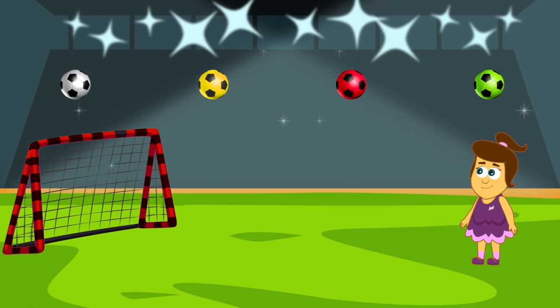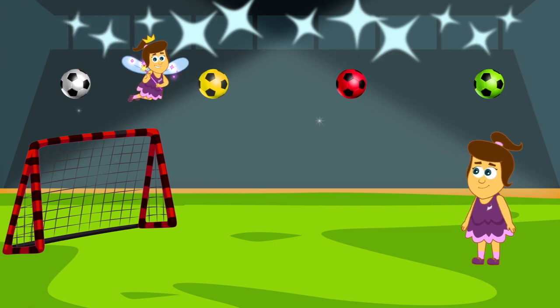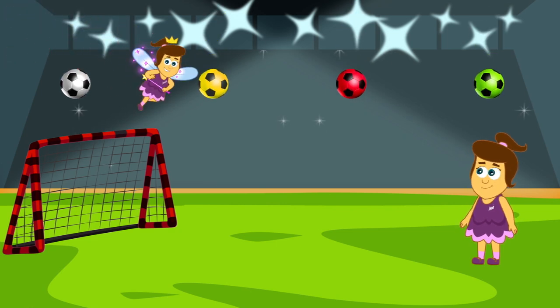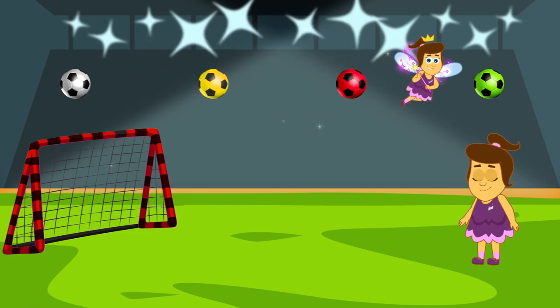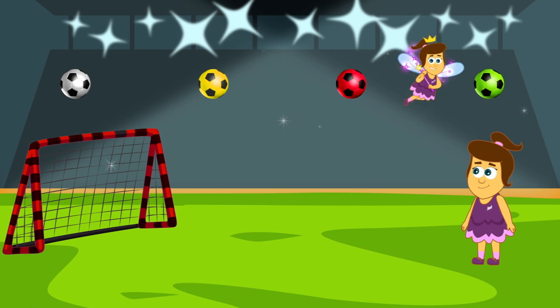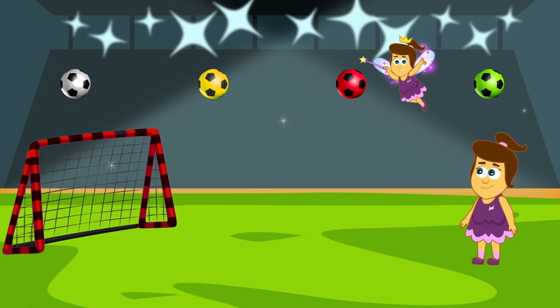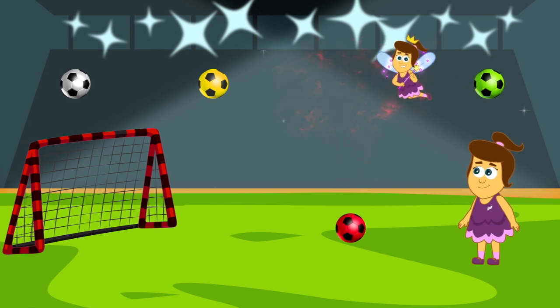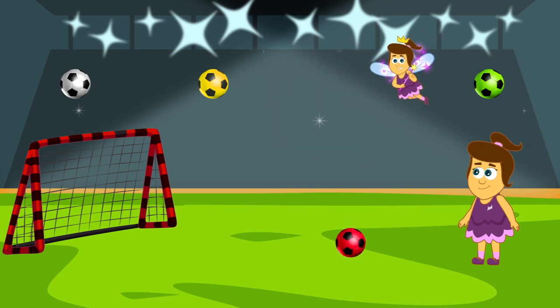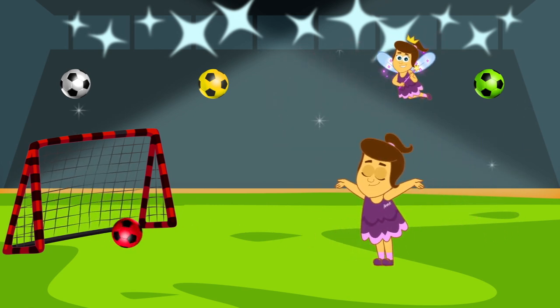How about this one? Which ball matches this net? Could it be this one? Nope. This one? Nope, not green. How about this one? Yay! The red ball matches the red net. Goal! It's red. Brilliant. Let's go again.